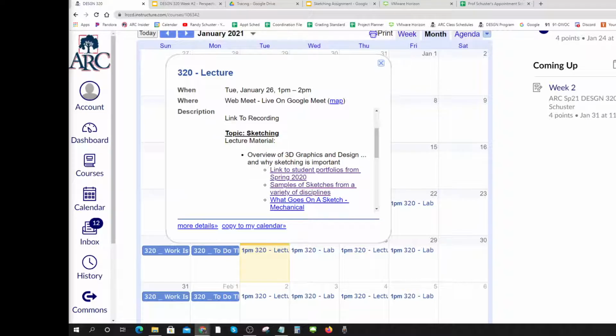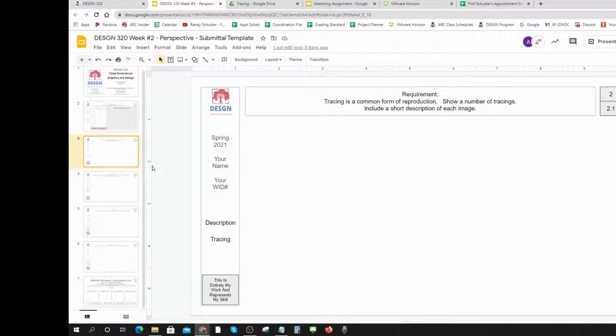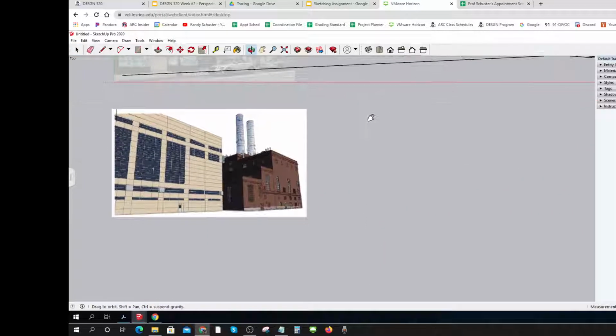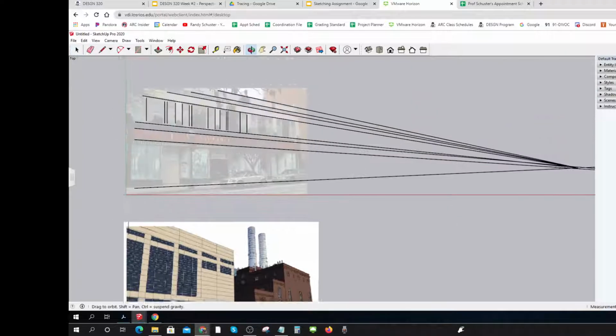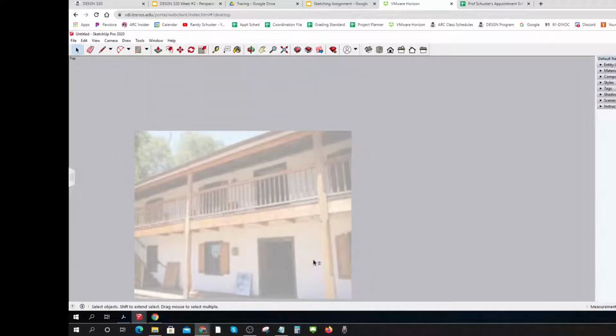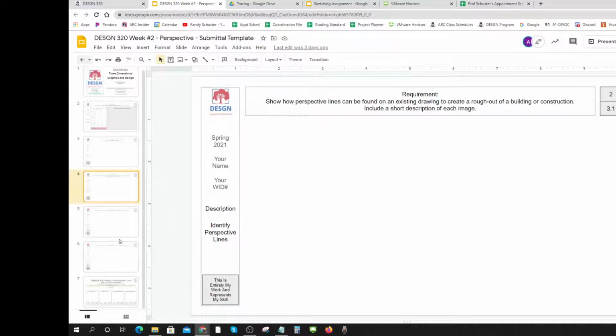Let's see. What's the difference between what's on slide 4? Let me see what slide 4 is. Slide 4, is this the one you're talking about, Casey? Okay. So this one is essentially what you're seeing right here. Just real simple perspective lines. And you could choose any one of these. You could do finding the perspective lines here, or here, or here, or here. Okay.